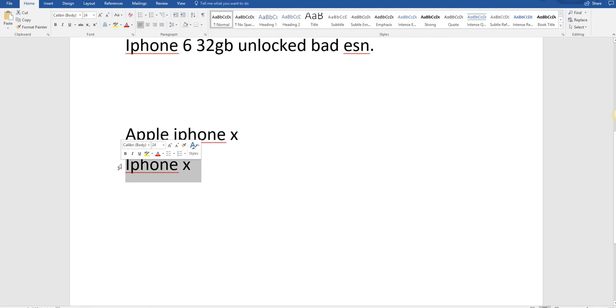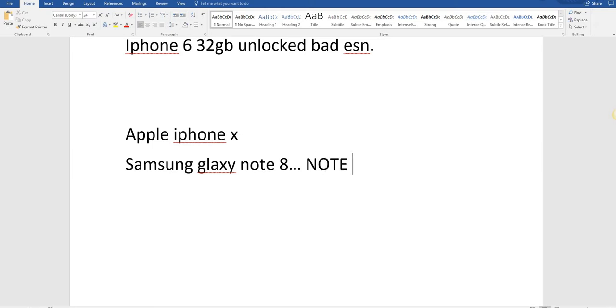Same thing with the Note. If I'm going to look up a Note 8, instead of doing Samsung Galaxy Note 8 and trying to appraise it like that, I just type in Note 8. Because that will pull up the same stuff and you'll get more results, because some people will just list it as Note 8. Or they'll list it as Samsung Note 8 or Galaxy Note 8, but this will still pull all the results. Then let's do 64 GB.